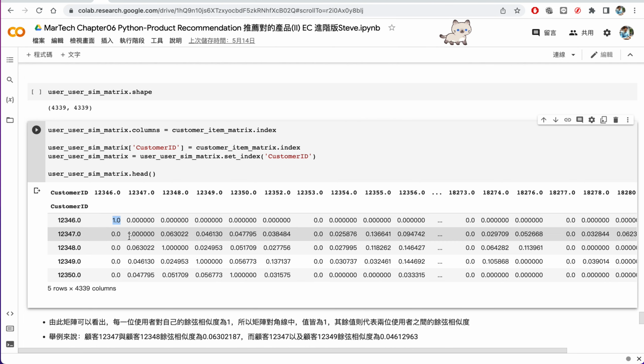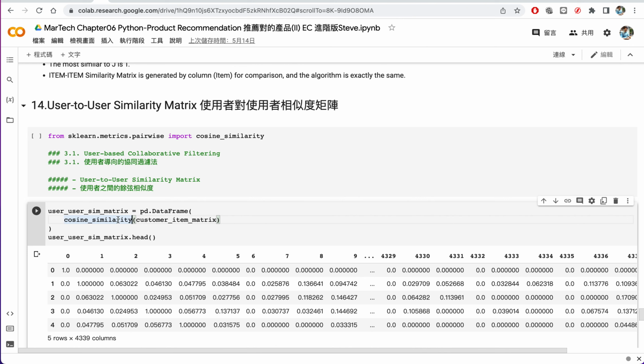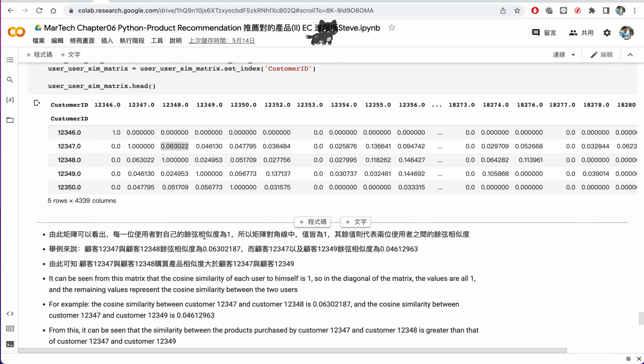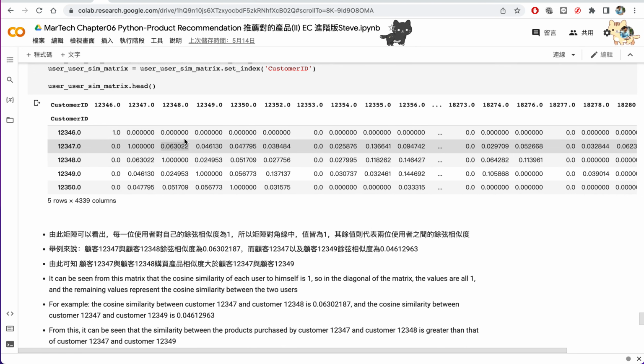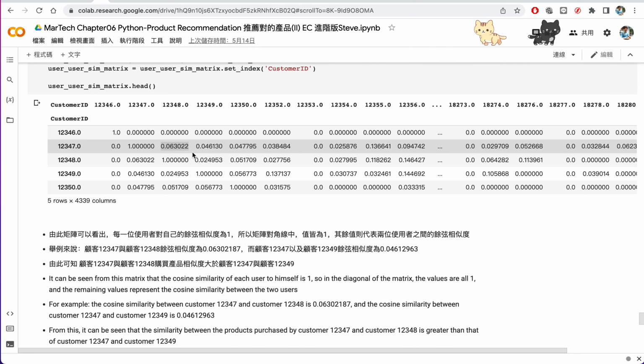Okay, so here you may see different similarity values for each customer. It's very easy for us to just use the cosine similarity function to calculate the customer item matrix, and it will automatically generate the user to user similarity matrix for us. So here you can find the similarity for each customer. If the value is much higher, it means they are closely similar to these customers.